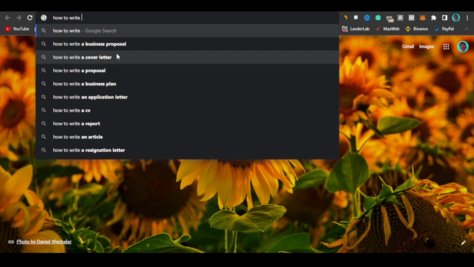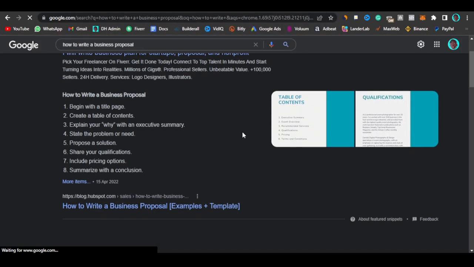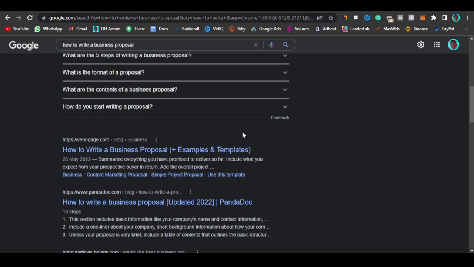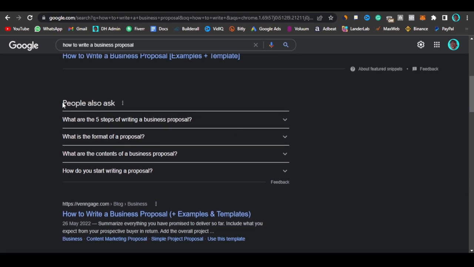Now, if you want to see more details, you go ahead and click on this one. For example, right now, you can see the articles that are actually here. When you see the articles, you can see where it says "people also ask", because these keywords right here are very, very hard to target. Big companies target them, so go for the ones that say "people also ask".